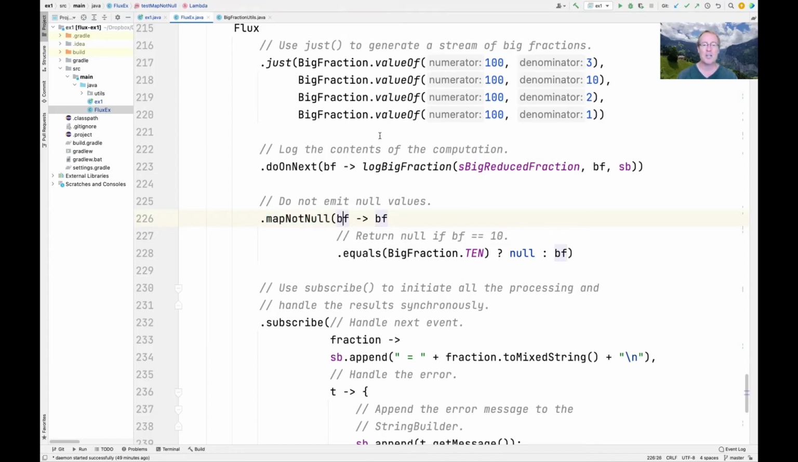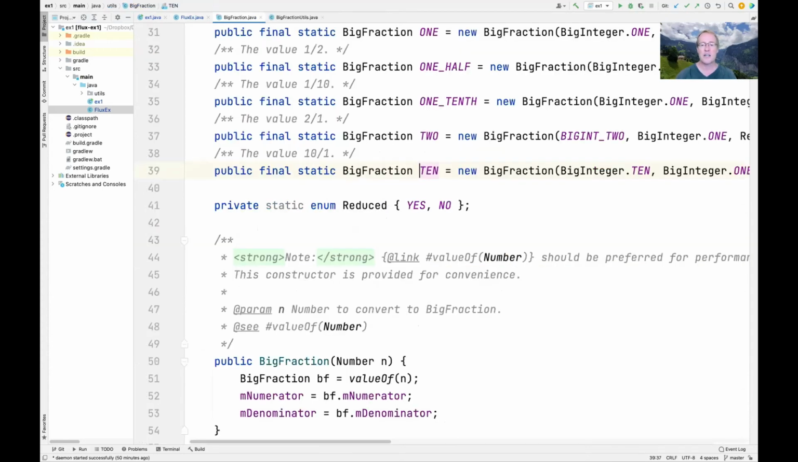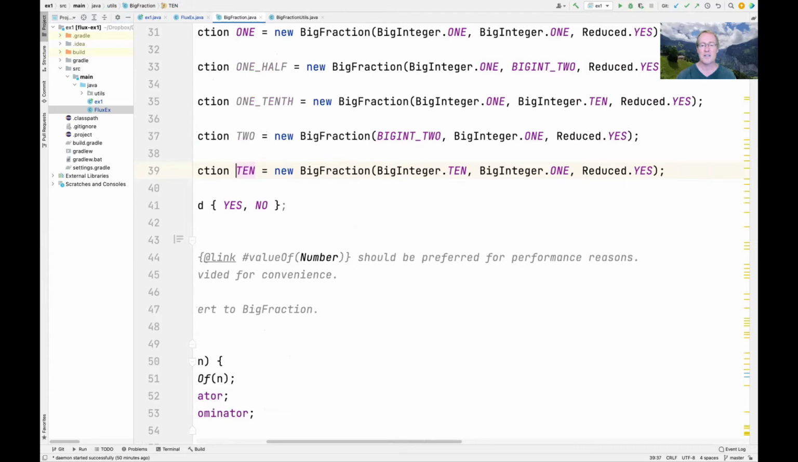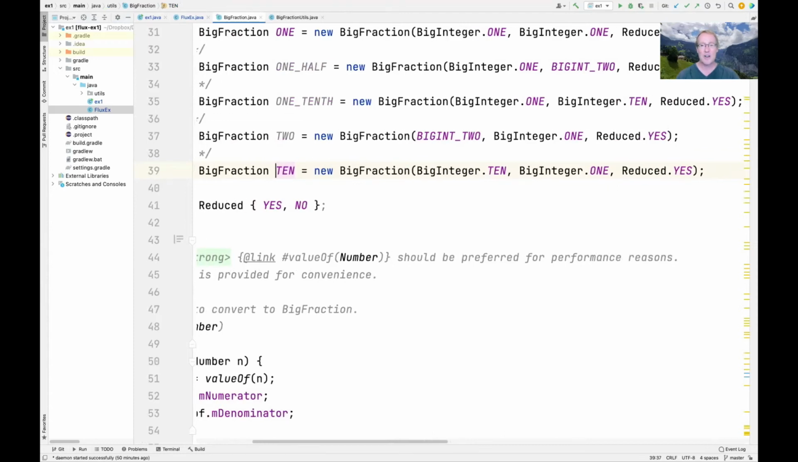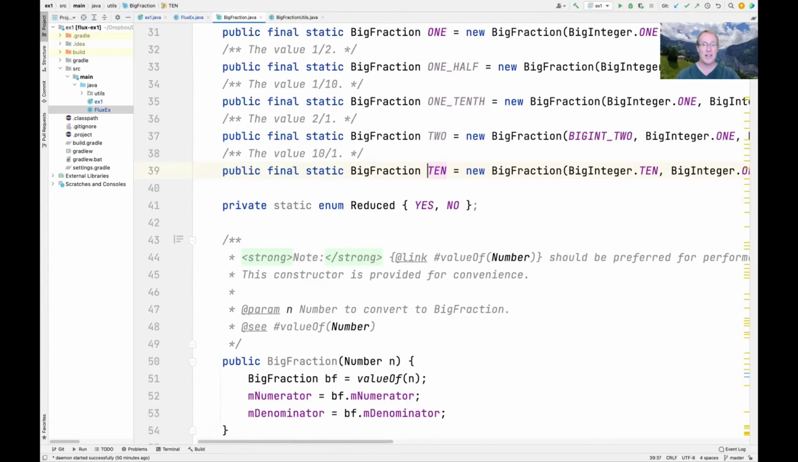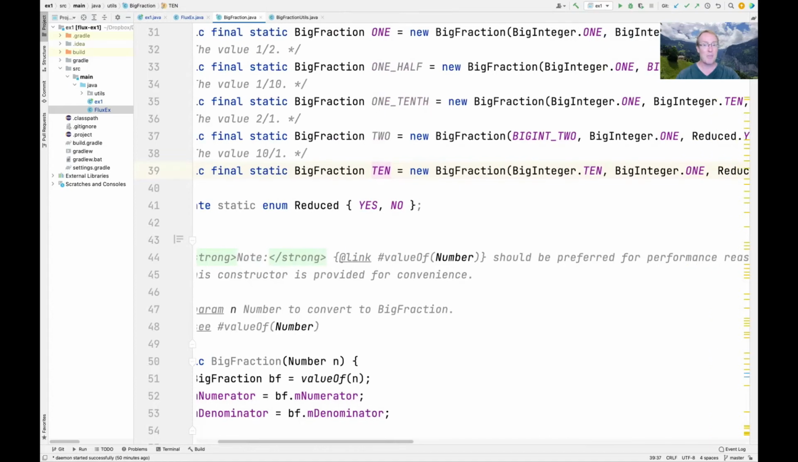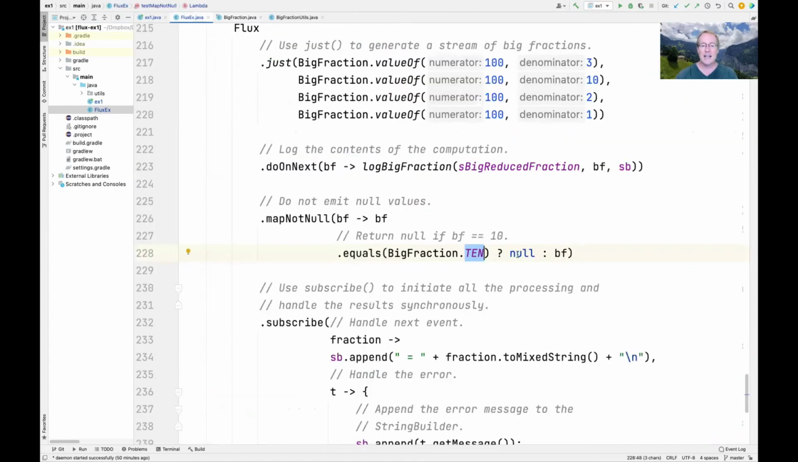For each BigFraction that we generate, which comes from just, we're going to see if that BigFraction equals the constant 10. Here's the definition of the constant 10. You can see it's a very straightforward way to make a BigFraction with the numerator 10 and the denominator of 1. And then we're going to check to see if the BigFraction equals the constant 10. And if it does, we're going to return null. Otherwise, we're going to return whatever the BigFraction was.